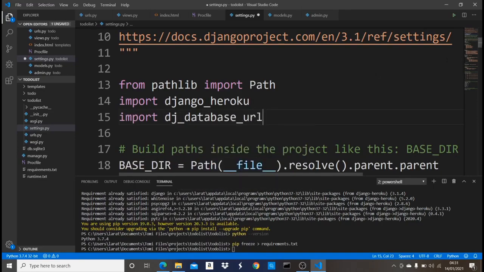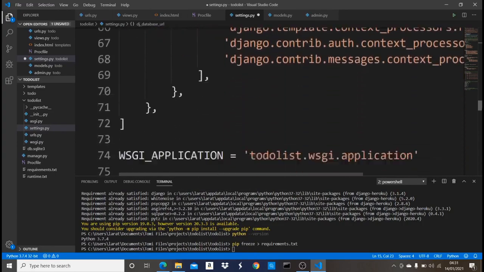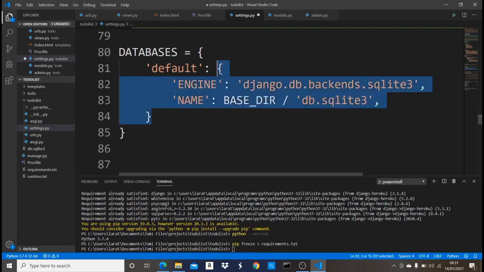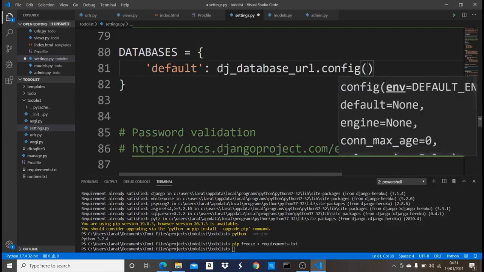So the next thing we need to do is to go into our database and change it from SQLite. We're going to change it to the database which Heroku is going to recognize. So this default is not going to be an array or a list. It's going to be dj_database_url.config(). Now this is how it should be. I'm just going to press save.